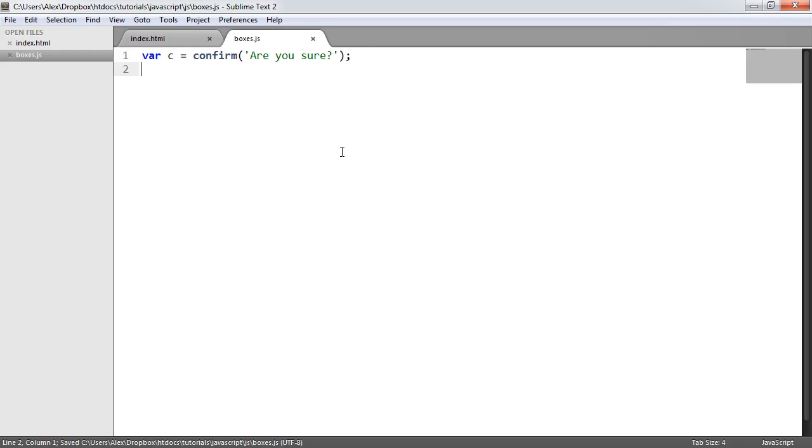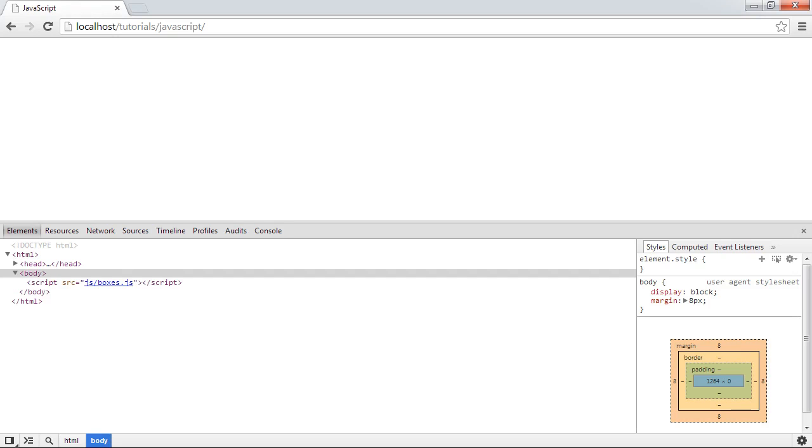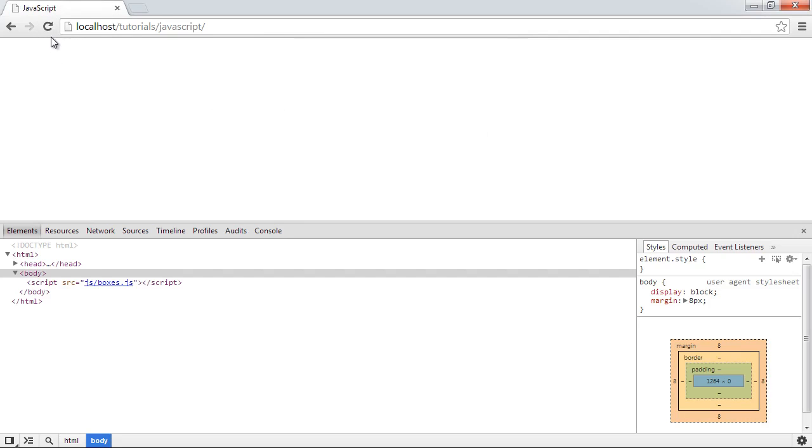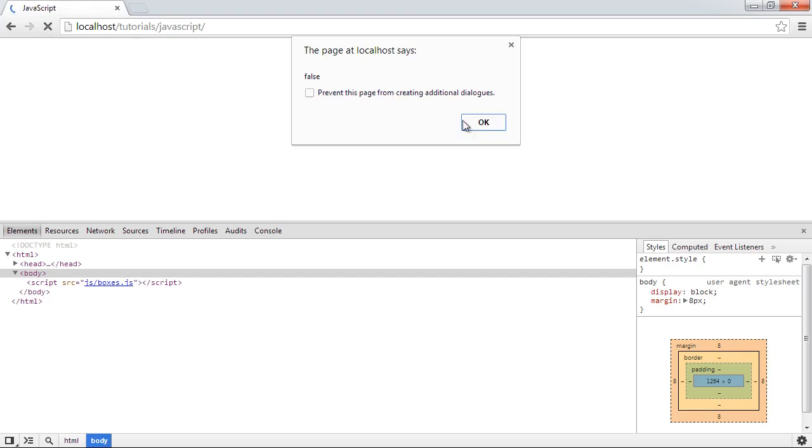So we can work out what has been entered here. Now I can alert c. Remember not to include a string around this, or you'll literally output the character c. If you just alert c, you'll see that when I click OK, you get true, and when I click Cancel, you get false.